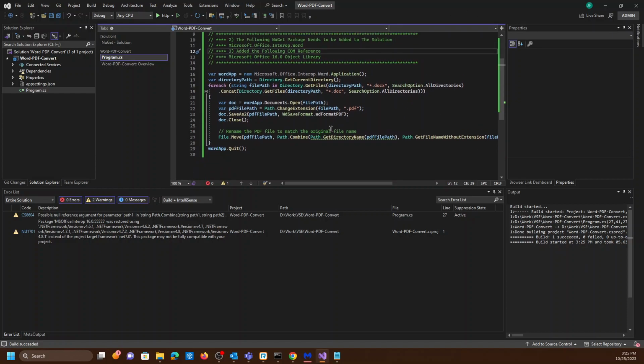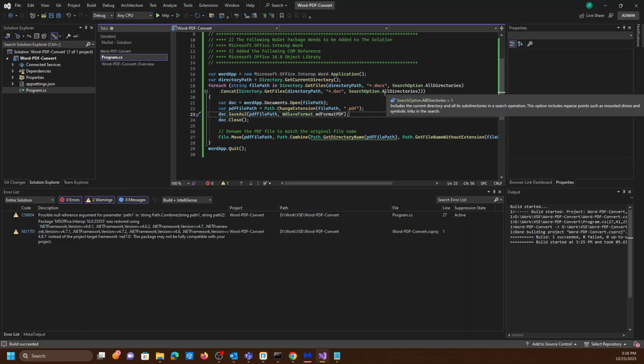And all this application is doing is looking for anything with the docx extension. It's also going to look for anything with doc, and then it's going to go in and save it as a PDF with the WdSaveFormat.wdFormatPDF. Since I'm using asterisks on both of these, everything in the directory should just work. All right.